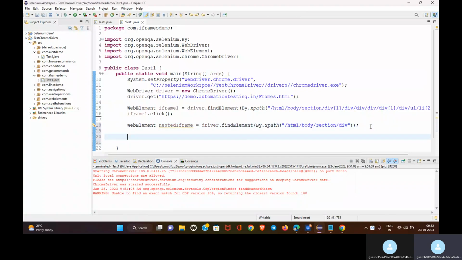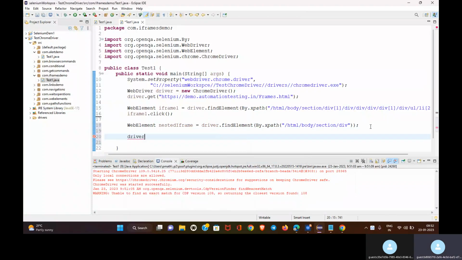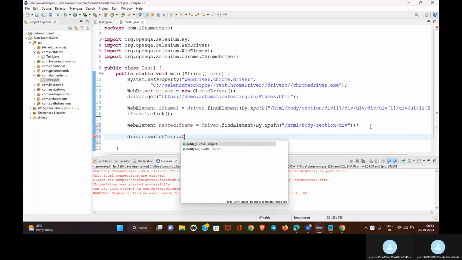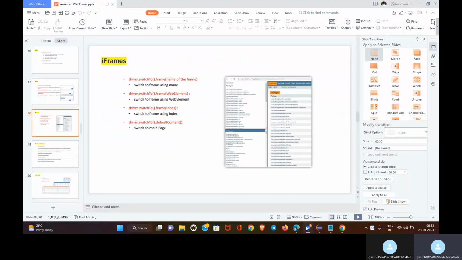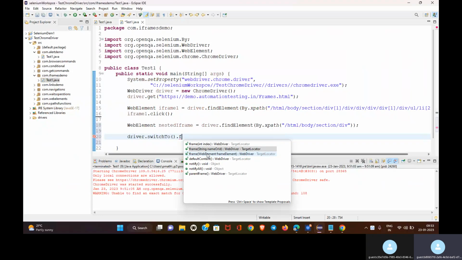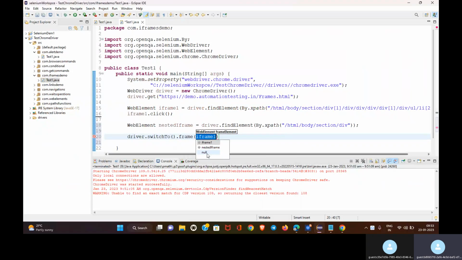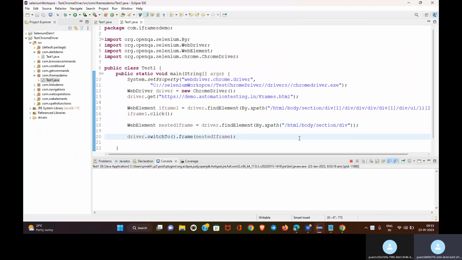Next, what I need to do? I need to say driver dot switch to dot frame. Switch to frame, the web element of this frame. So next I will copy this. Now let me say next, Java application.